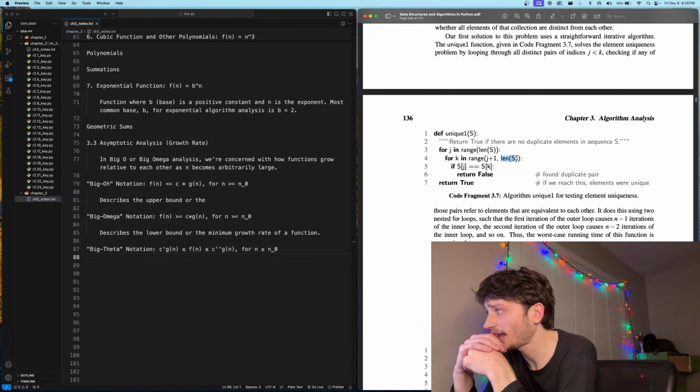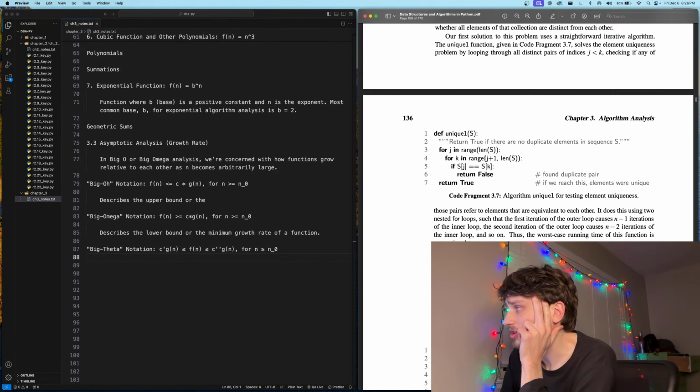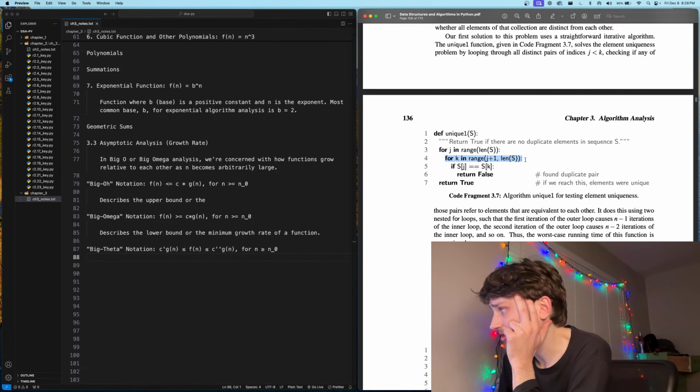So for k in the range of j plus 1, because we don't want j to be 0, because we're going to have an index value of 0, so j has to be j plus 1 in this position, and length s. But why are we iterating again through here? What are we doing exactly?